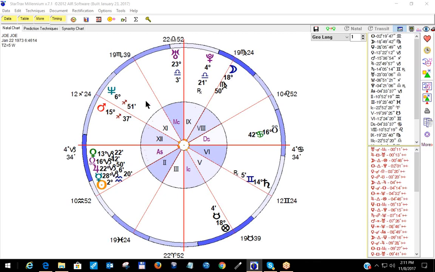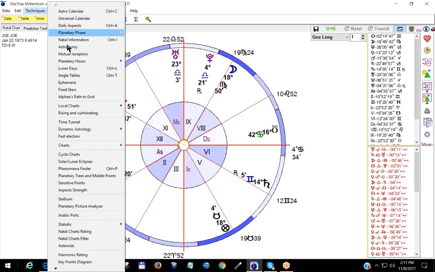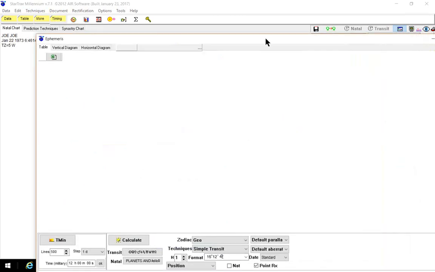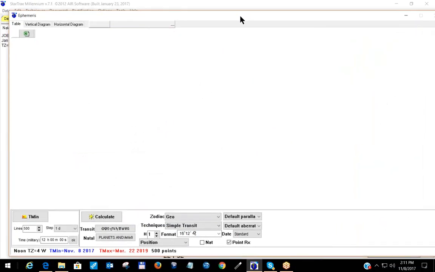Here we're going to look at more features for the STarTrax program. A couple of things that I want to bring up, of course, is the Ephemeris. So we'll go into techniques and we'll find Ephemeris right here. And this is what it looks like.